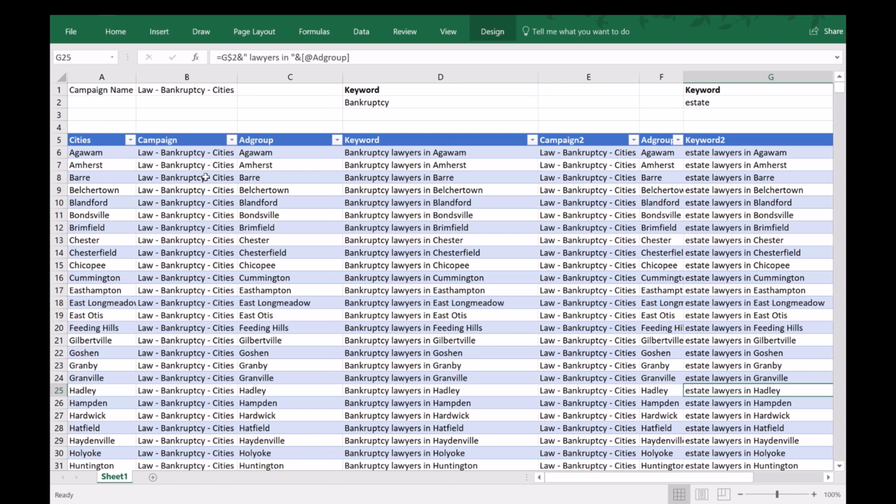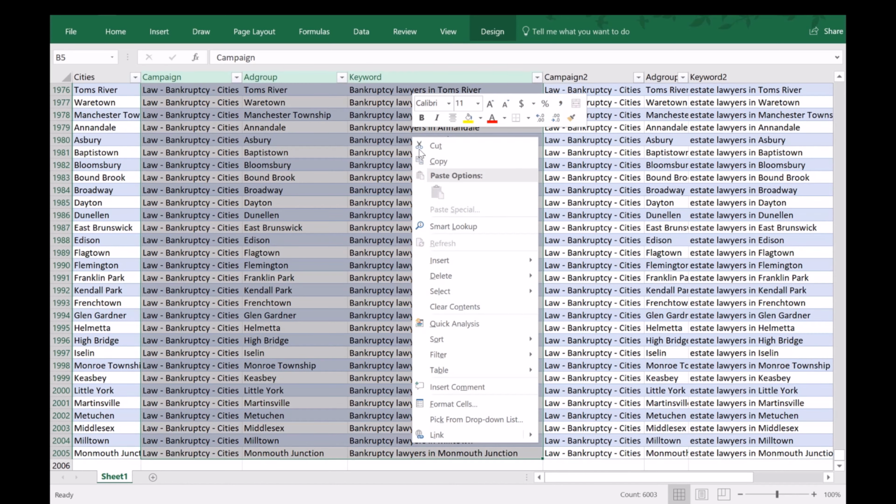optimizations. So now that we have all of our keywords, what we need to do is import them into our AdWords editor. So we'll select all of this, do Control Shift down, and hit copy.